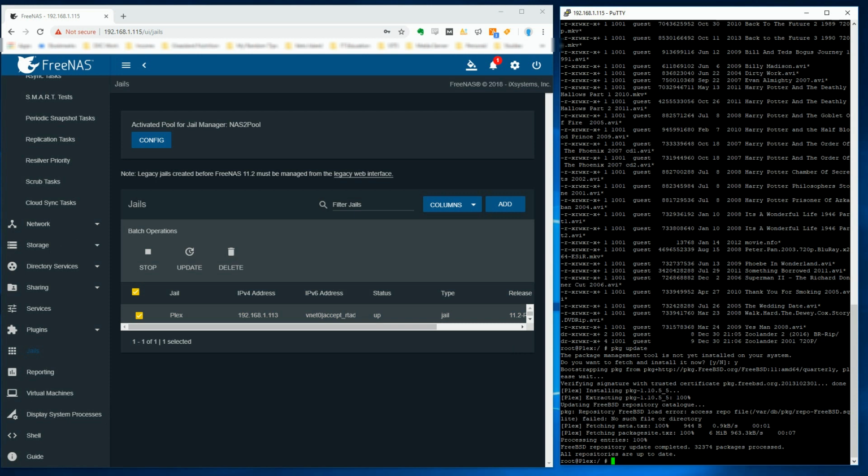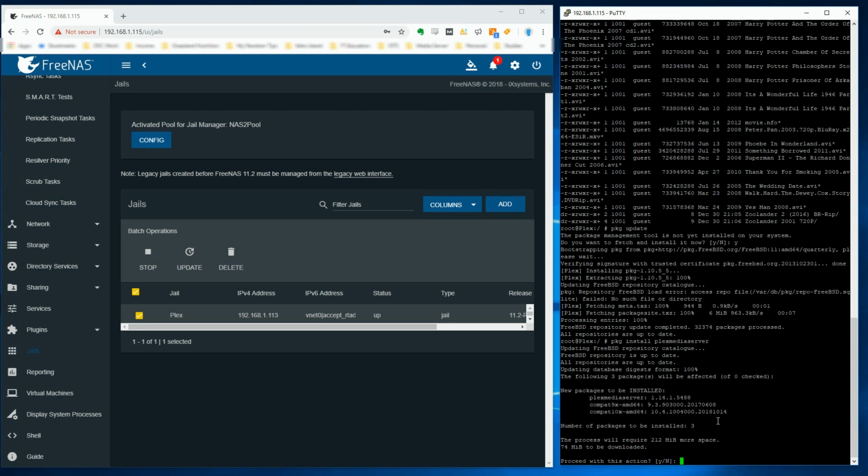Okay, so the next thing to do is we want to install Plex Media Server. So you do pkg install plexmediaserver. Okay, it checks the catalog and says it wants to download it, 212 megs. Say yes.